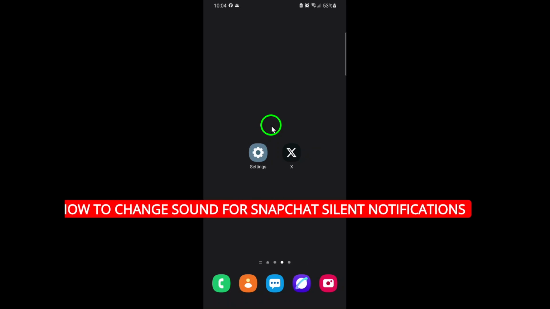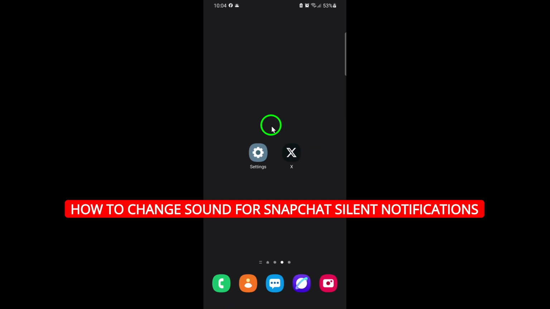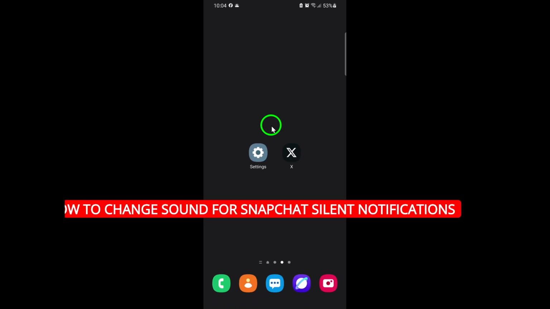Welcome! If you've noticed that your Snapchat silent notifications don't make a sound and you'd like to change that, you're in the right place. In this guide, I'll walk you through the updated step-by-step process so you can quickly set a custom sound for those silent alerts.